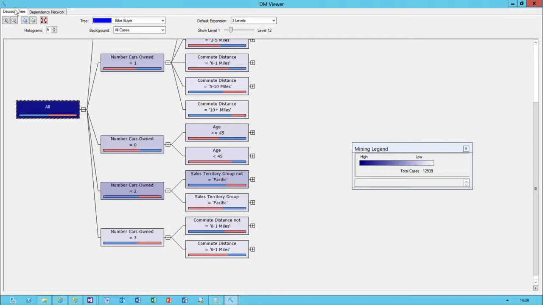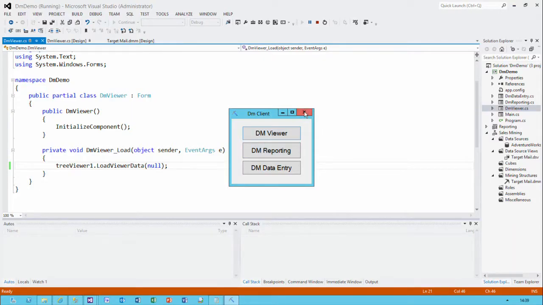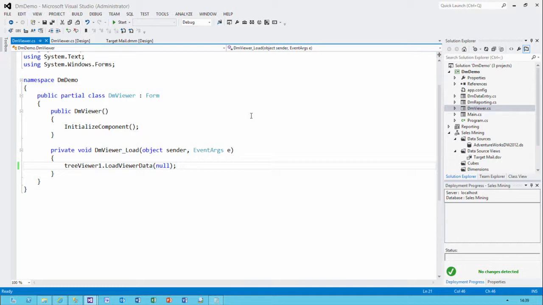It only works for Windows applications. There's no ASP.NET equivalence, but there's nothing to stop you querying the model and visualizing that by using your own skills. Is that available for WPF? No.